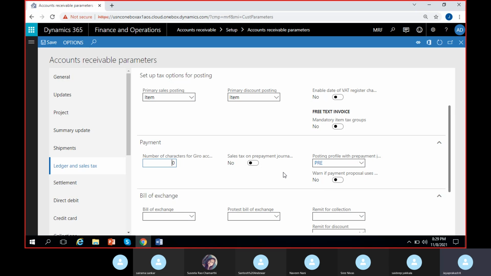So in that case, it will normally give you a warning or a message saying that multiple methods of payment are involved in this particular payment or in this proposal usually. So that would be all important.